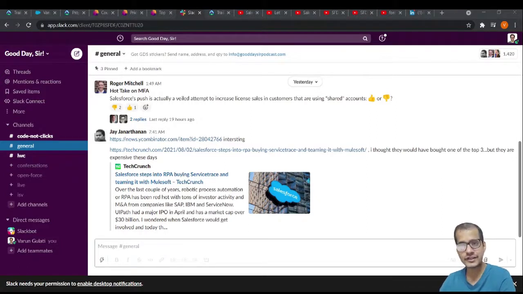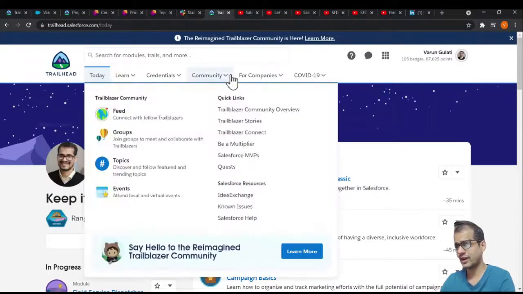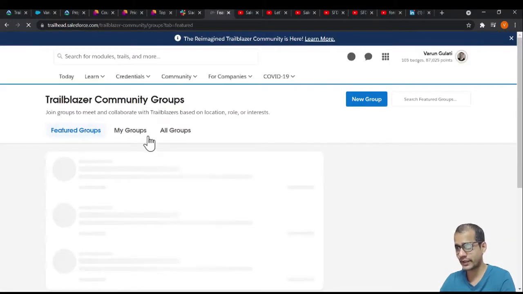Moving on, the fourth Salesforce go-to resource is associated within Trailhead. These are the Salesforce communities. So let me share with you. So you have your community, so per se community groups, and if I see groups, I hope it loads quickly.